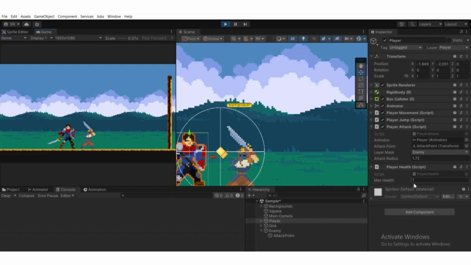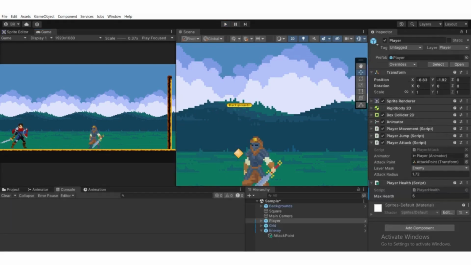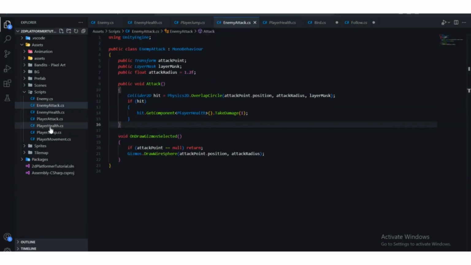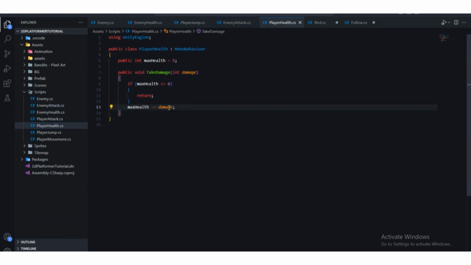If our player health already becomes 0, max health becomes 0, we are not calling that max health minus equal damage line. If we go to player health, as you can see, we are not calling this line, because we are already returning if the max health is already 0.